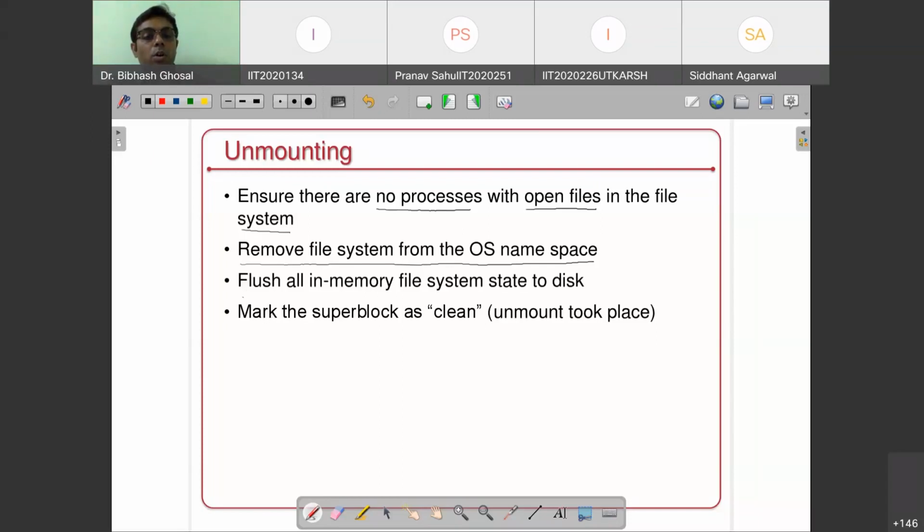Flush all the in-memory file system state to the disk, because in the primary memory there was a data structure which was created to keep track of the files of the mounted file system. Remove that. And the super block will now be marked as clean, that is, unmount has taken place. So unmount taking place means that the super block has been put back to clean.